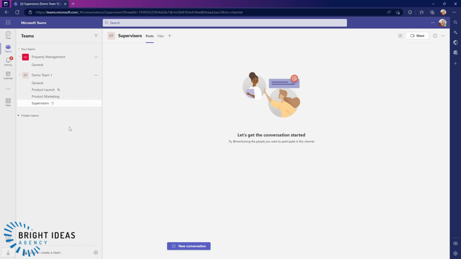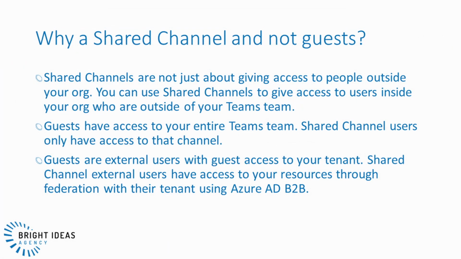And if you have your organization set up for Azure Active Directory B2B, then you're able to share your shared channels with external users as well. So given that you can add guests into your team, so long as that's turned on within your tenant, why would you want to use shared channels?